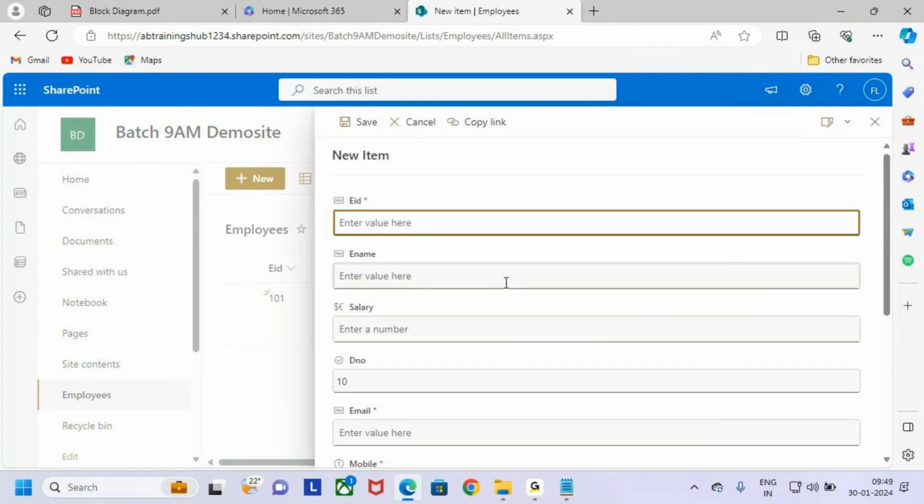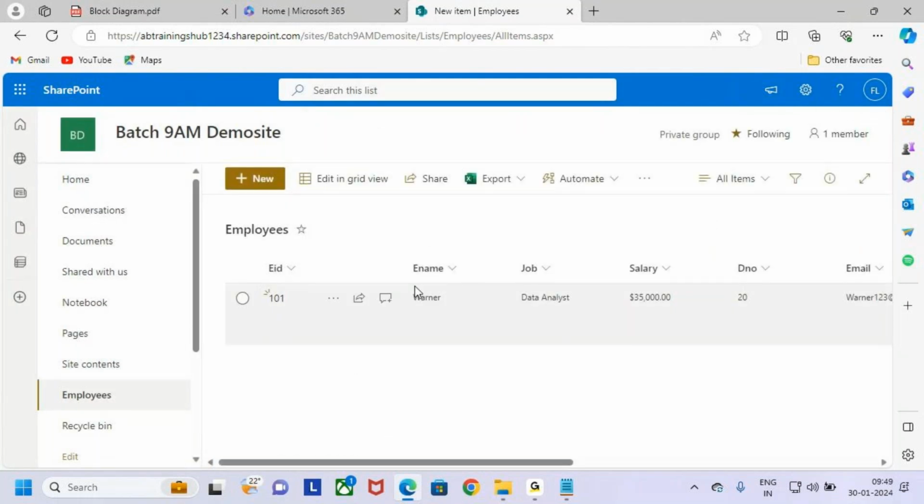So you can hide the columns in the list mode. You can hide the columns in the form mode. Both you can do. So this is how to hide the columns in the list and also in the form mode.